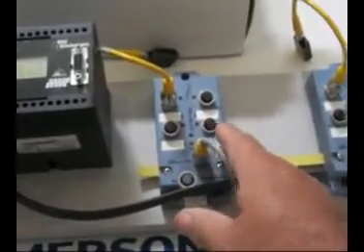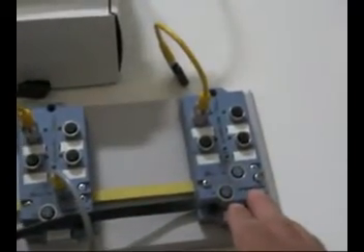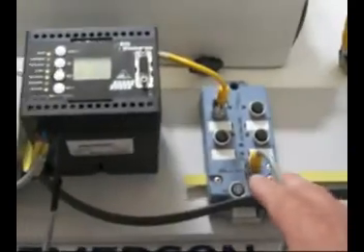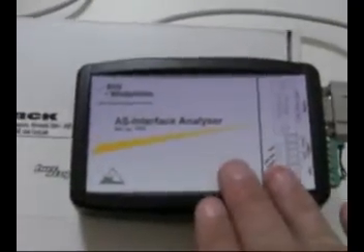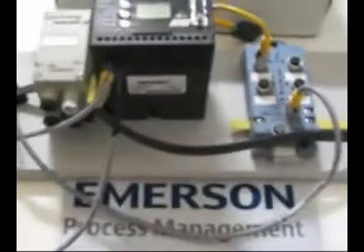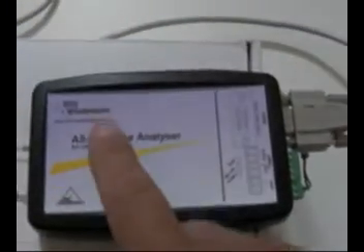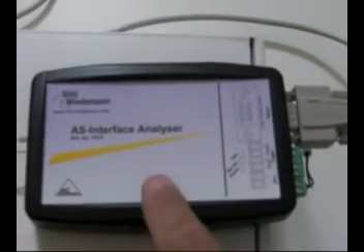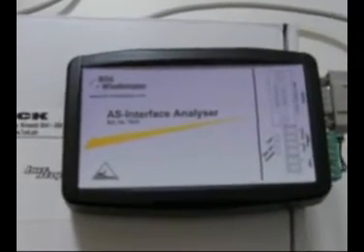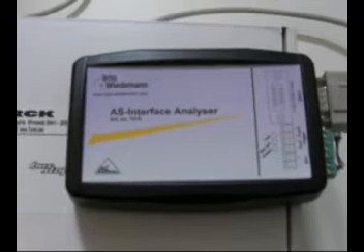We've got here one node, and also I've got another node here that we will use online with the software to show how the network analyzer will capture our packets to show the status of our current ASI network. So that is the goal of this video. Again, we're using the Bihl Wiedemann ASI Interface Analyzer, part number 1415, to show this operating.